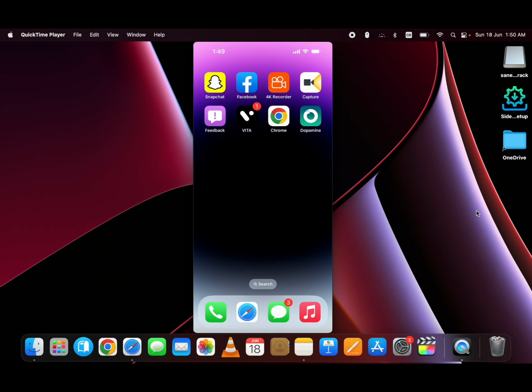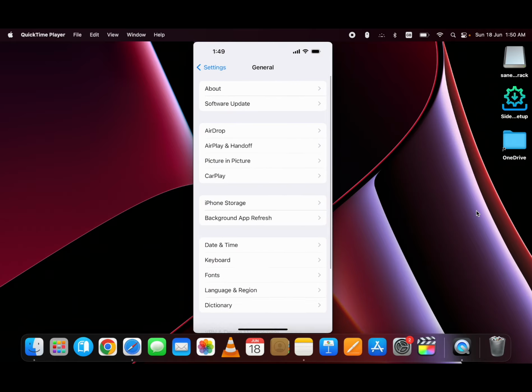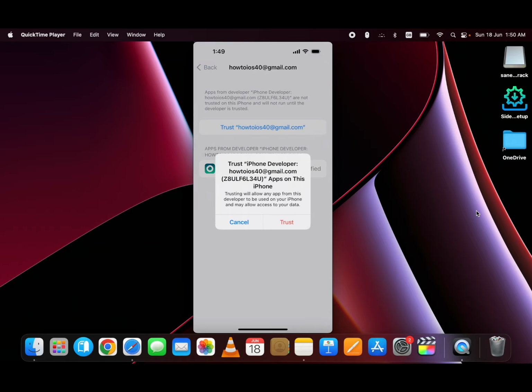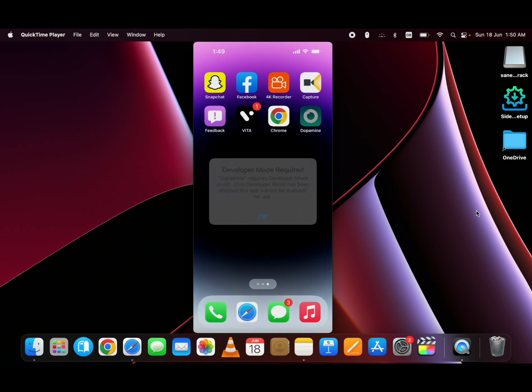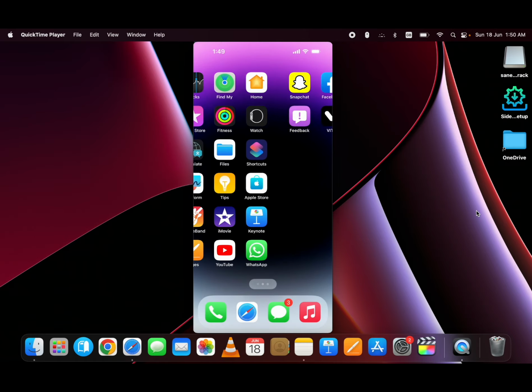Here you can see on my device, I just installed the dopamine jailbreak app to demonstrate it. First, it's asking me to trust the app. Let me just do that. Once it's trusted, still it won't open and show this developer mode required error. Now I need to enable the developer mode.